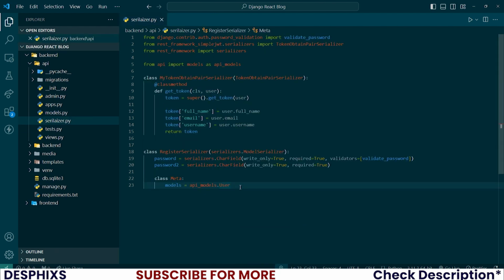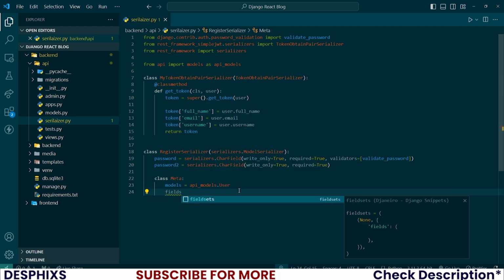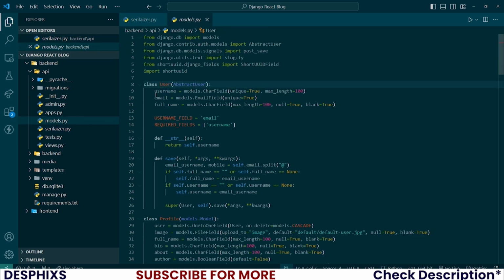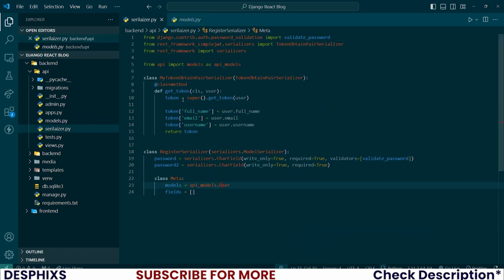So now that we have this out of the way, we need to also specify fields. So we are giving the class more information now that it should work with. So for fields, now you could go ahead and pass in the fields that you want to use. And you want to make sure that whatever field you pass in here exists in here in the user model or over here in the class, in the register serializer. So the full name exists, right?